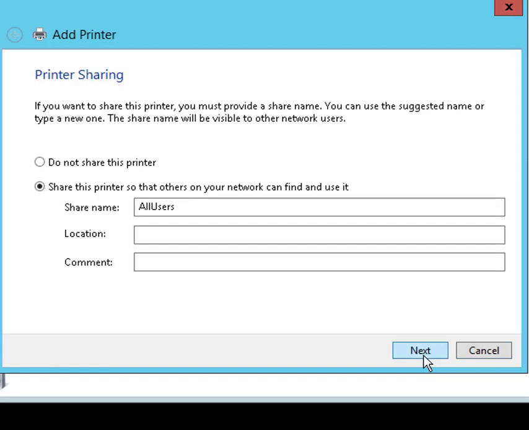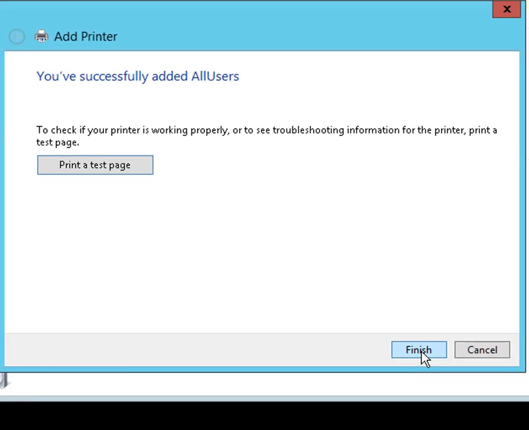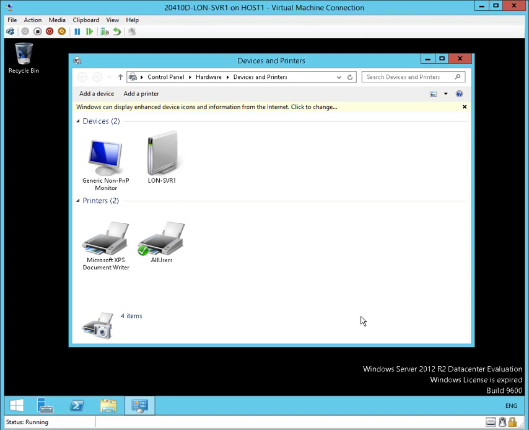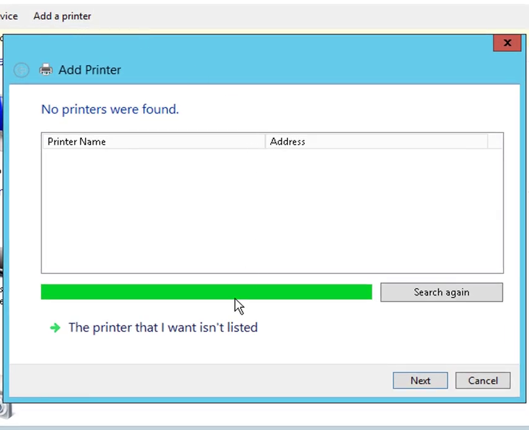Boom, done. Printer sharing, let's share it. Let's use our name all users as the share name. No sense printing a test page since we don't have an actual printer connected. It's not going to do anything. All right, and there's our all users printer, as you can see down there. It's got the default green check mark.